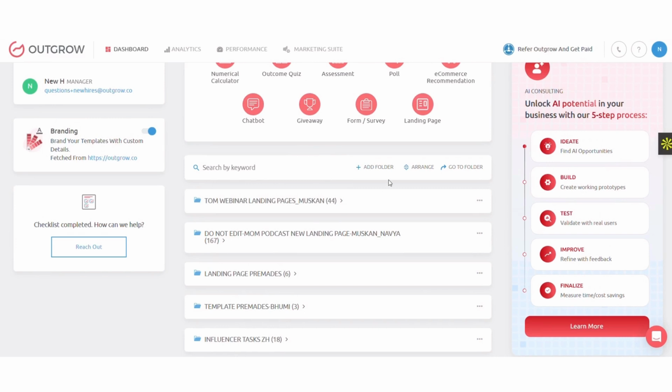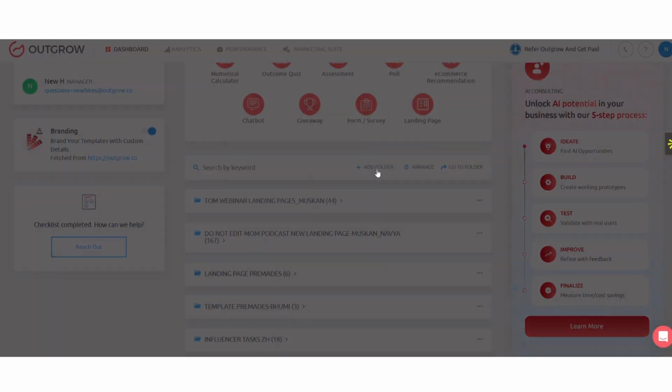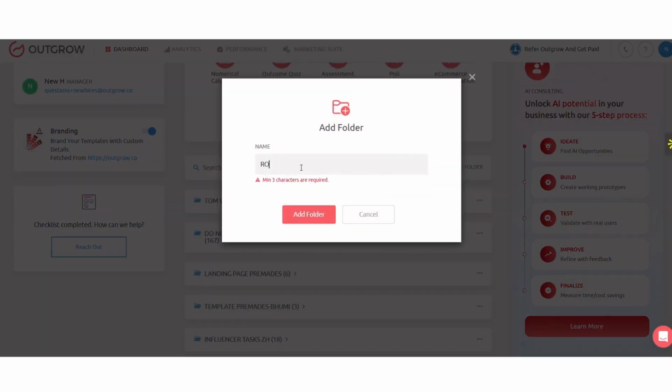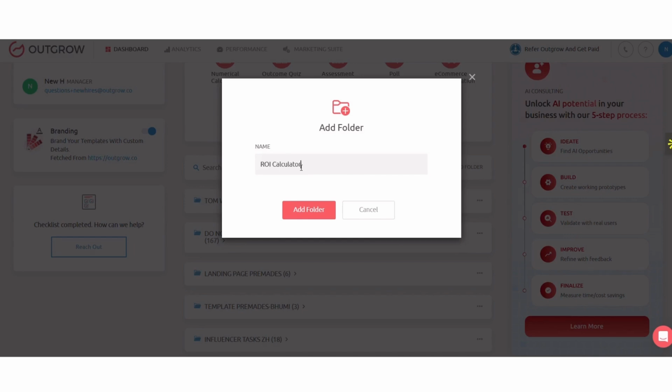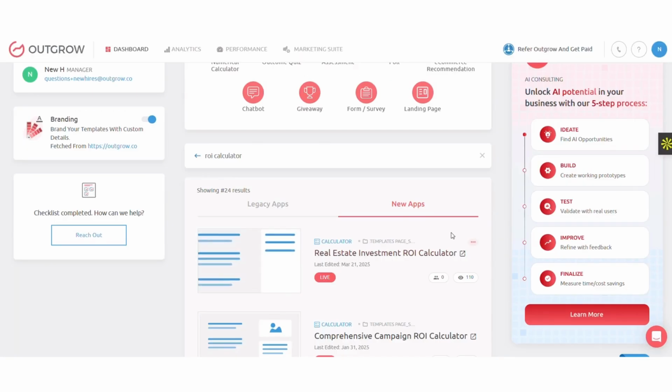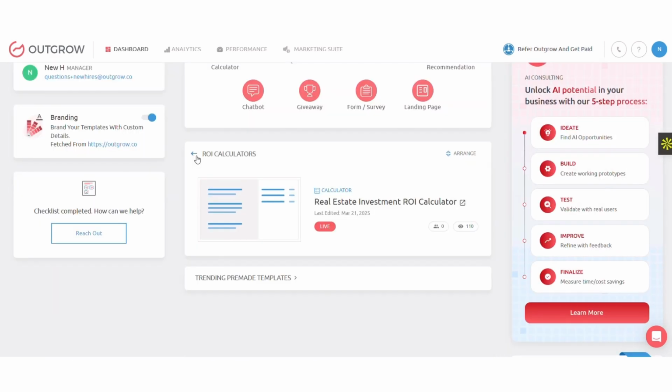Step 1. Organize. Start by creating folders. Group projects by campaign, client, or use case. Give your projects clear names like Fitness ROI Calculator, Q4 Campaign, instead of generic titles. This makes everything easier to locate at a glance.